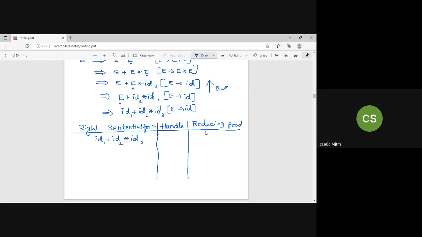Simple. So from the reverse order, which was the first ID that was replaced here? ID1, because this is getting reduced to E. Reverse order. ID1 is the handle. What is the reducing production? E goes to ID.